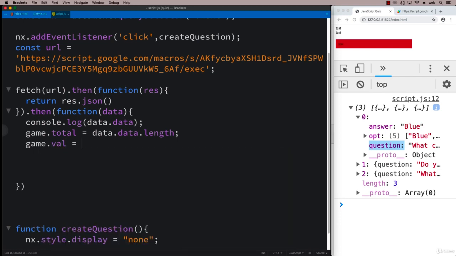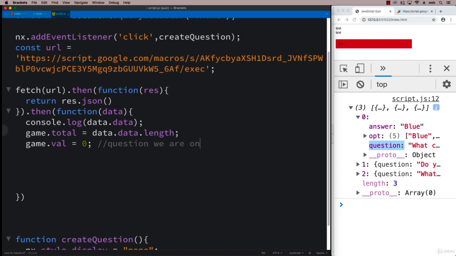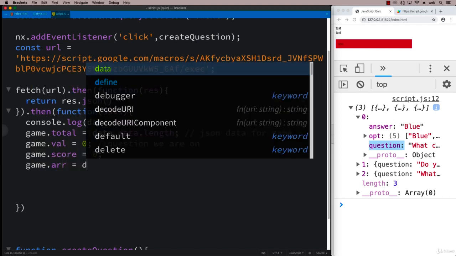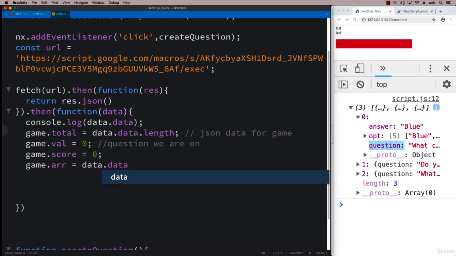Also let's track what question we're on, so we can do that under the game value. I'll just comment here that this is the question. And also let's track score, so set the score to 0. Whenever we load the data, that's going to be initiating and starting out the quiz. So we set the score to 0, the game value to 0. And then also let's put the data array into a game object called game array.